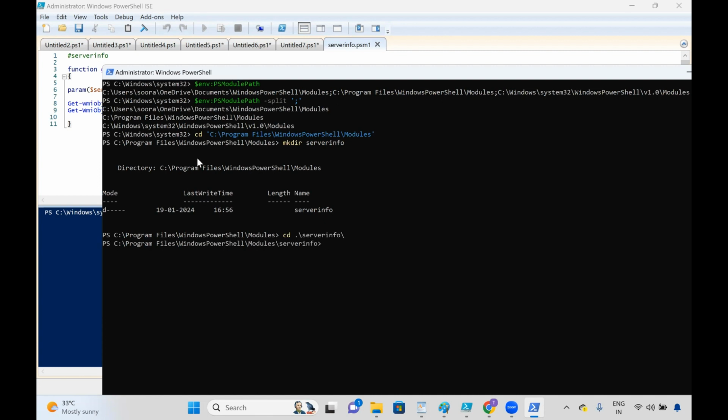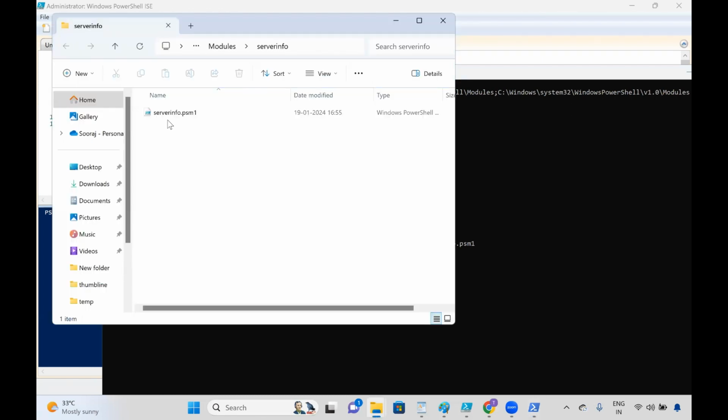Now what we'll do? We'll move the item, right? Move item. Where is the path? C temp server info, right? Okay. So we'll see whether it is copied or not. See, it is copied, right?